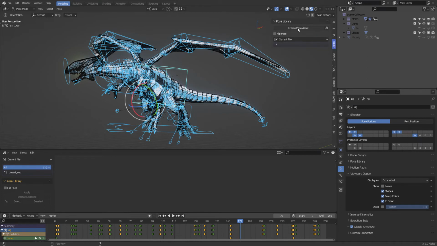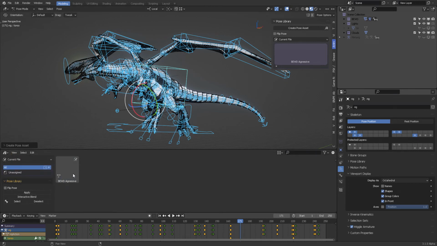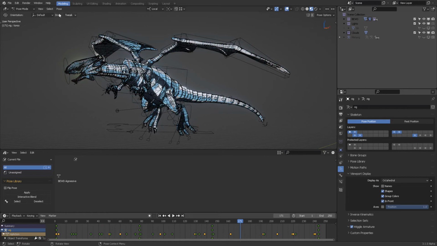Now create the pose asset, and it will create the pose, but it will not have a thumbnail, okay? And you can also see that you can rename this, BEWD aggressive, awesome. So it appeared on my asset browser pose library, and it's right here, but I don't have a thumbnail, and I want to create one. So that's very easy. I can render out one snap capture of this directly from the viewport and use it.